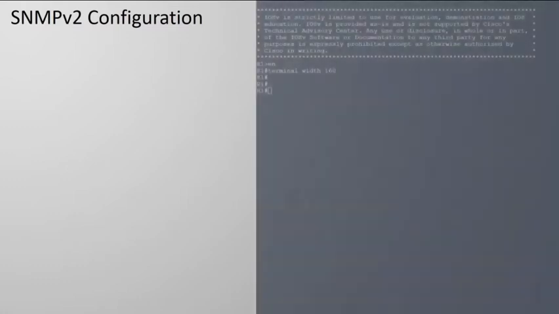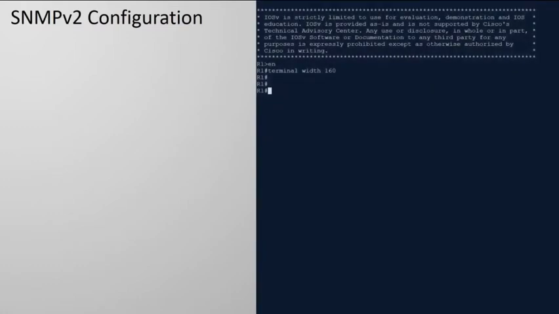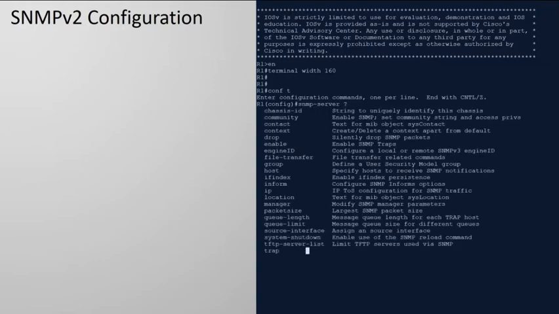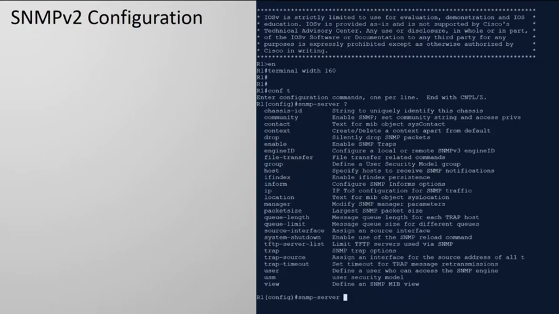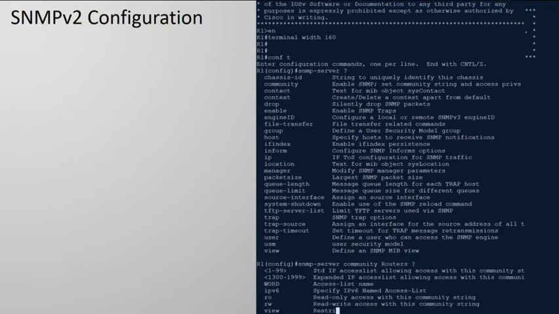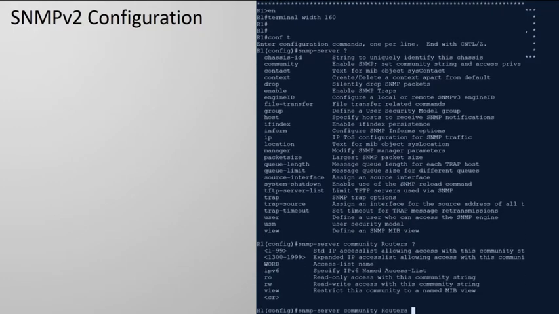So, let's look at some basic config. We're going to configure version 2. I know I just said that version 3 is better for security, but version 2 is simple to get started with for learning purposes. This is pretty easy to get into. Everything's based around the command snmp-server. There are plenty of options here. We're going to start with the community string. Our string will be called routers. After that, we have to decide whether this will be read-only or read-write.